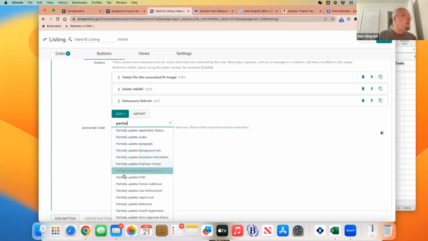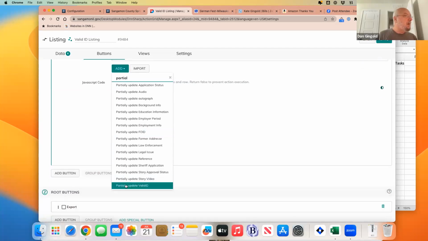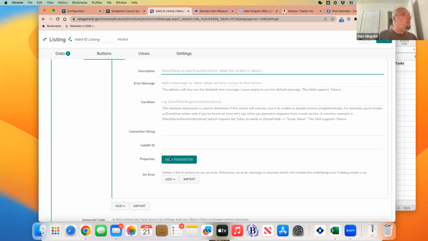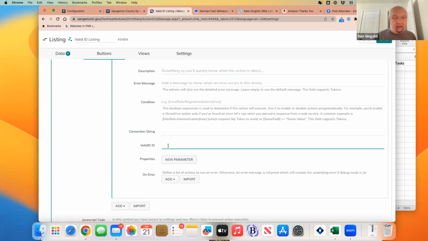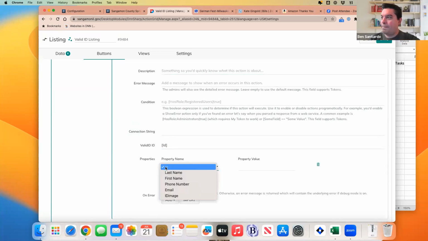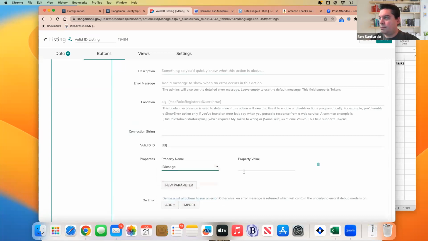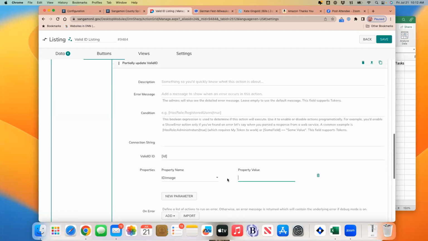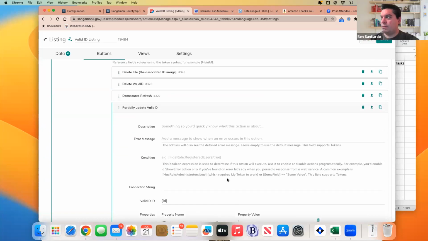Fascinating. Okay. Partially update valid ID, and the valid ID is ID. And the parameter here, yes. The property update is this guy, and put what, 0? Nothing? I guess blank should blank it out, I'm assuming. I think so, yeah, as long as you don't have it set as required.